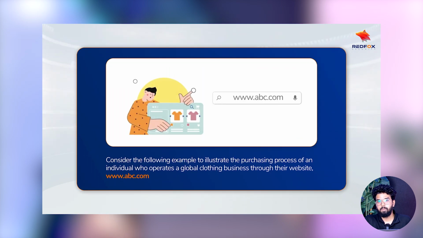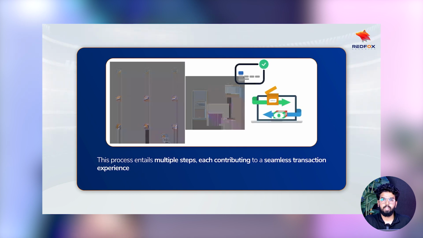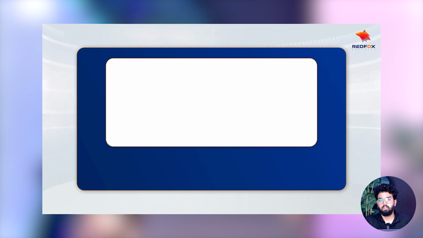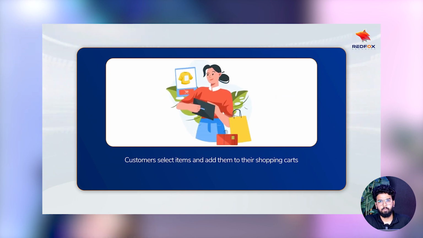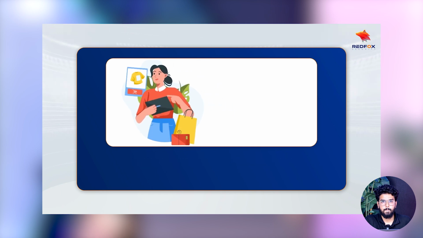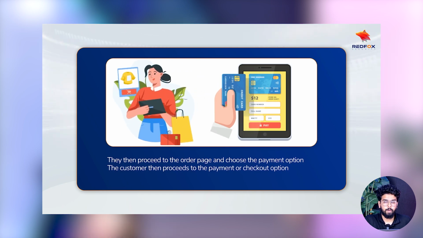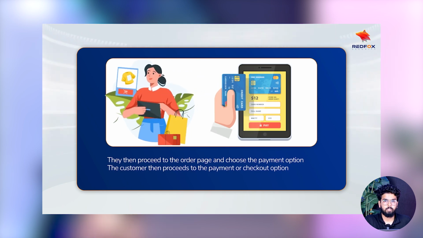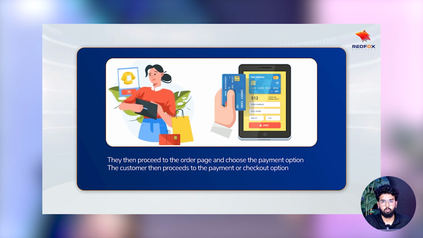Example of business logic. Consider the following example to illustrate the purchasing process of an individual who operates a global clothing business through their website www.abc.com. This process entails multiple steps, each contributing to a seamless transaction experience. Customers select items and add them to their shopping carts. They then proceed to the order page and choose the payment option. The customer then proceeds to the payment or checkout option.